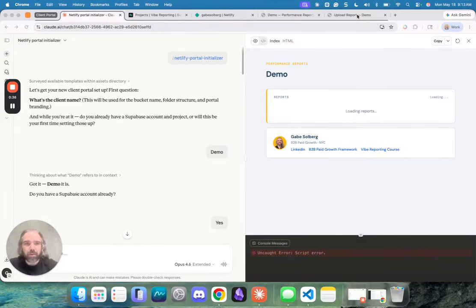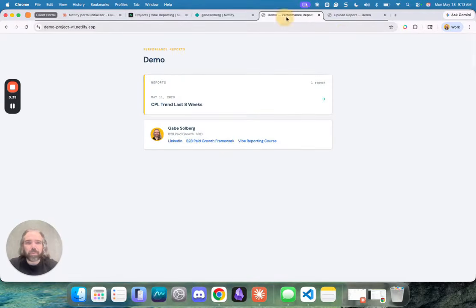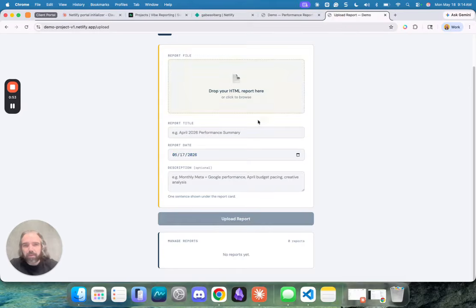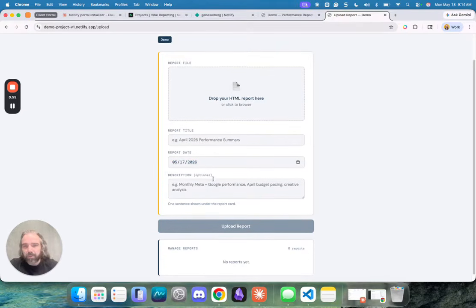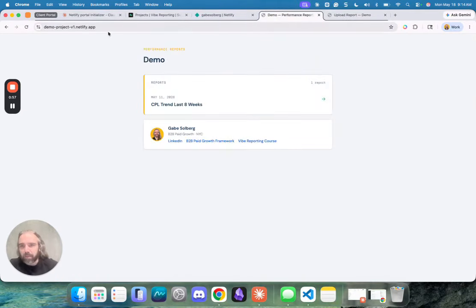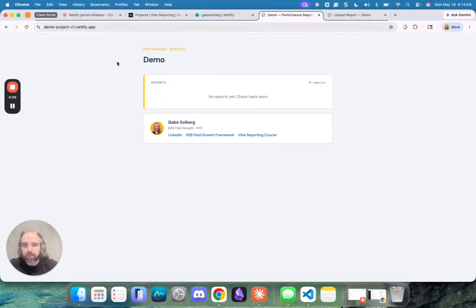Let me show you the end results first, which is you'll have 2 pages. One will be the portal page. This is what the client can access, and it'll list all the reports, and you can customize this to however you want. This is just tailored to what my personal brand looks like. And then you'll have an upload page where you can actually upload reports. I think I deleted this report, so it shouldn't show, correct.